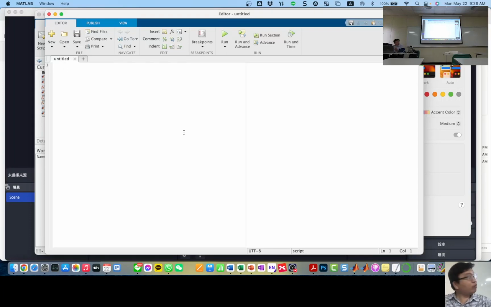So, starting with a new script. Initializing everything. Okay, now we are going to use fmincon to solve for optimization problems with constraints.